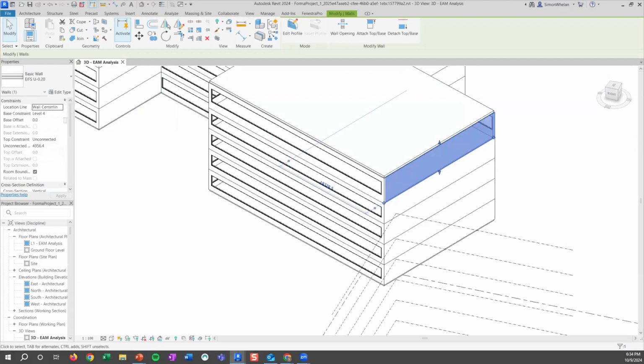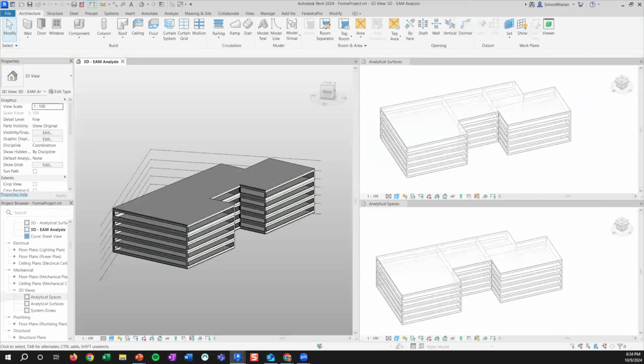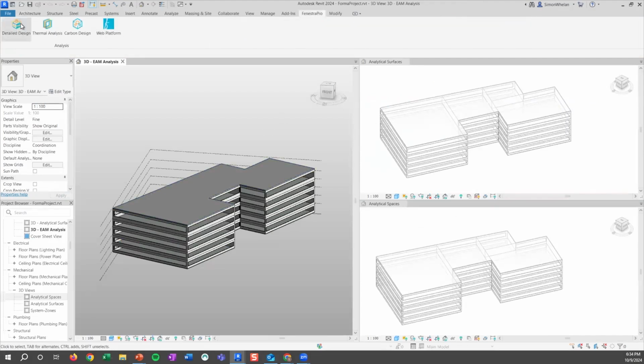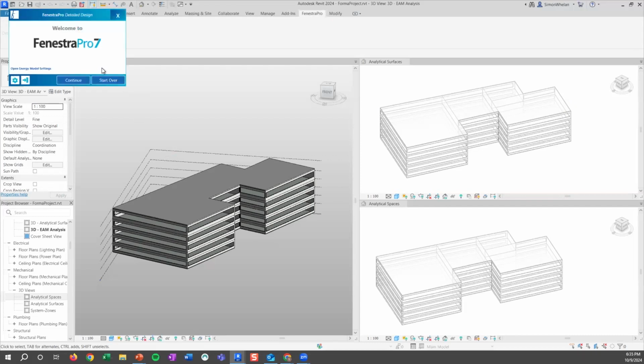I will probably just jump to this in a here's one we made earlier. I like to have these analytical surfaces and spaces set up so that we can start using FenestraPro. This might take a few seconds. I'm on my home broadband, but oh no, we're good. Right, so we can then start. I did this earlier, and it will remember some of this from earlier, so I won't need to go through all this process that I'm about to go through now.